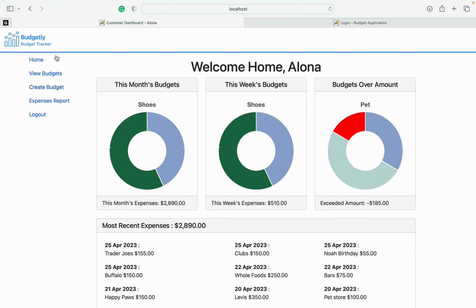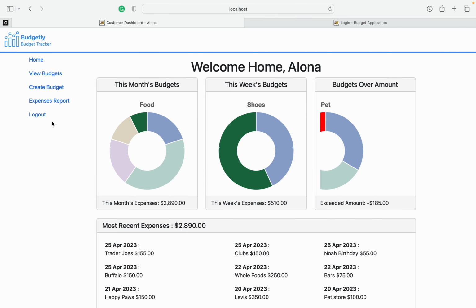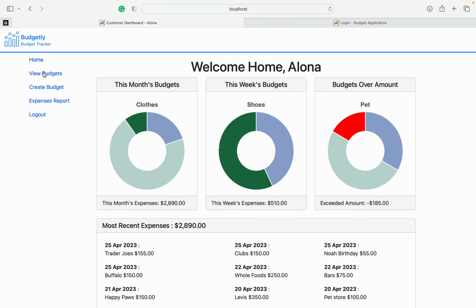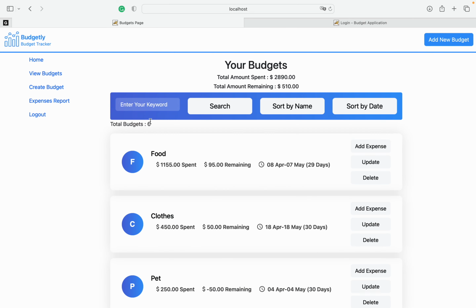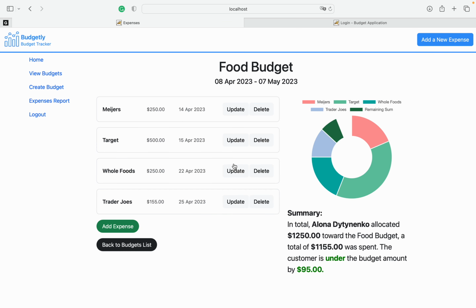So next we have this small navigation, and it's very handy, very comfortable for users. You can click on each section and it will bring you exactly to the feature you want. For example, view budgets, you will view all your budgets. Also you will know the total amount spent, total amount remaining, and each budget is also clickable. You can just click and see the detailed report.